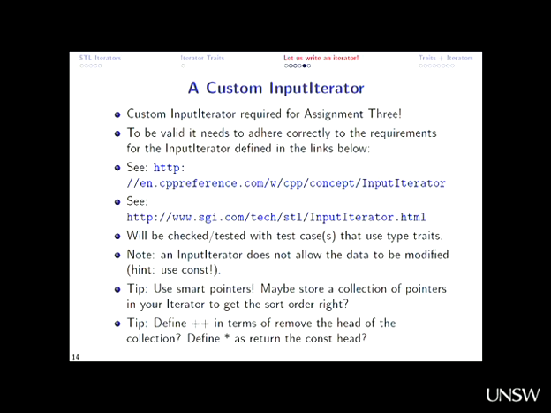Okay? So, an input iterator, as we already know, is an iterator that can read from a pointer to an element. They only guarantee validity for a single pass. It means that you're only going forward.